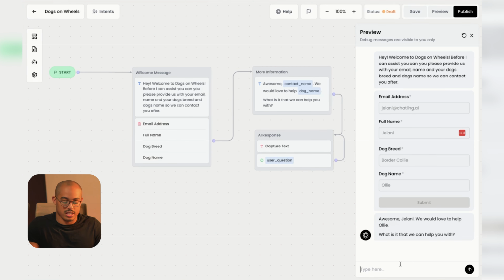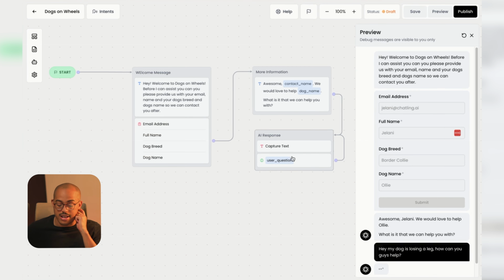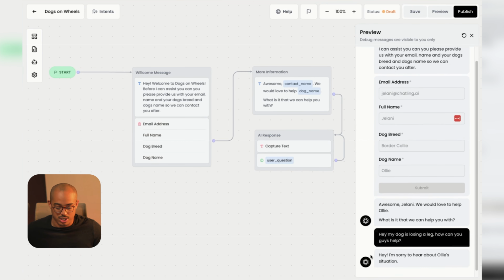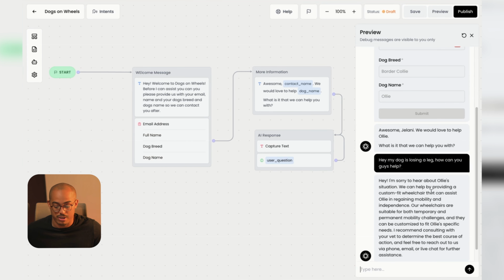And then here is where you can say, hey, my dog is losing a leg. How can you guys help? And now it's going to reference everything that it has in this knowledge base, and it's going to answer this question, and the loop is going to continue. So, hey, I'm sorry to hear about Ollie's situation. We can help you by providing a custom fit wheelchair that can assist Ollie in regaining mobility and independence. Our wheelchairs are suitable for both temporary and permanent mobility challenges, and they can be customized to Ollie's specific needs. I recommend consulting with your vet to determine the best course of action, and feel free to reach out to us via phone, email, or live chat for further assistance. Is there any specifics that I need to ask the vet to get the best fitting wheelchair?